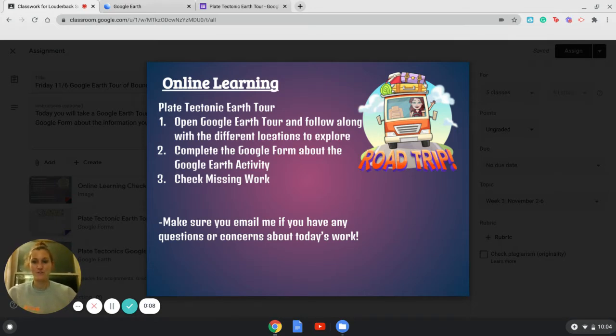We're going to use Google Earth to look at different sites of plate tectonic activity, those boundaries that we've been learning about in relation to where they are in the Earth, what's happening there. So we're going to do a Google Earth tour. Then there's going to be a form that I'm going to ask you to complete based on the activity, and then I'd like you to check your missing work and make sure all that is turned in.